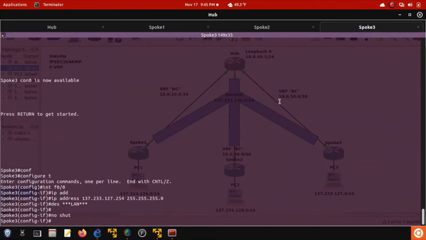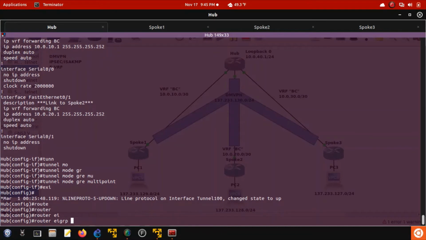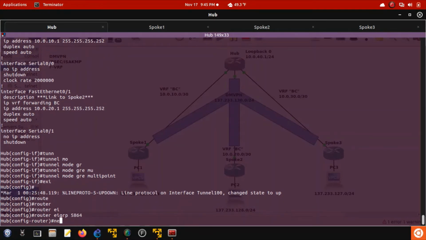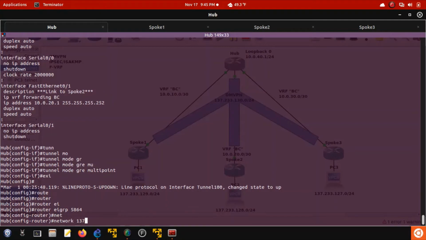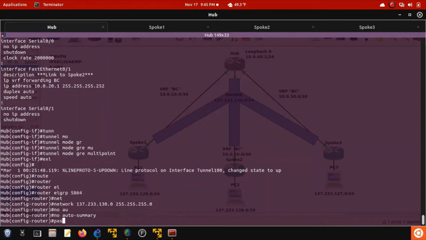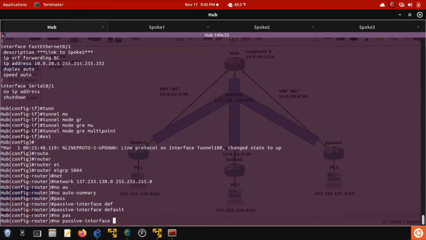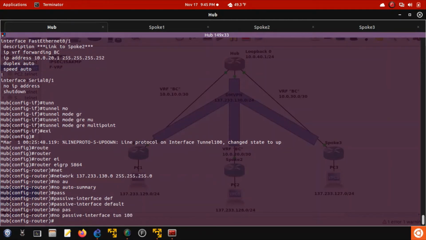No shut. Okay. Now let's start with the hub for setting up EIGRP. Router eigrp 5864. Network 137.233.130.0 for the DMVPN, /24. No auto-summary. Passive interface default. And let's no passive interface tunnel 100. Okay, good.